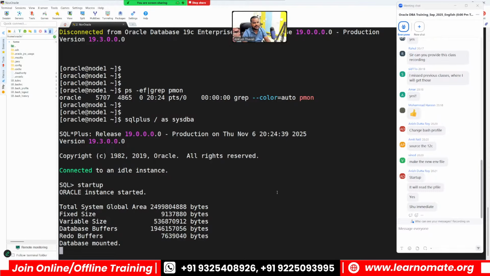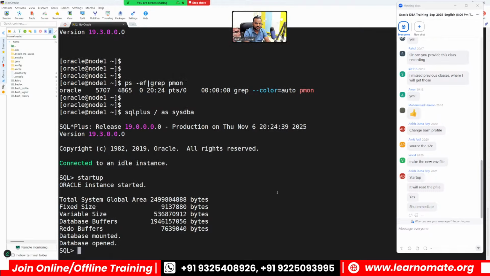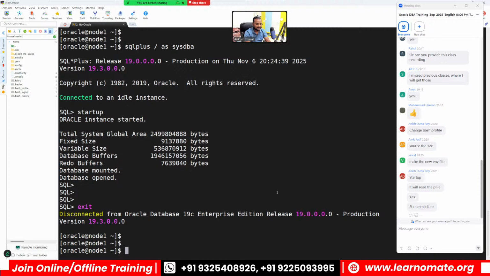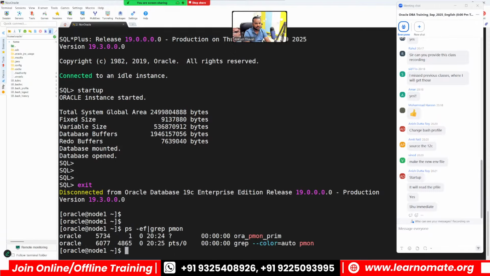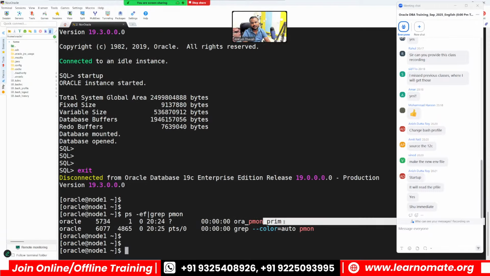So if you go here, I'm starting the database. If I do exit and say ps -ef | grep pmon, you can see here that the prime instance is running.